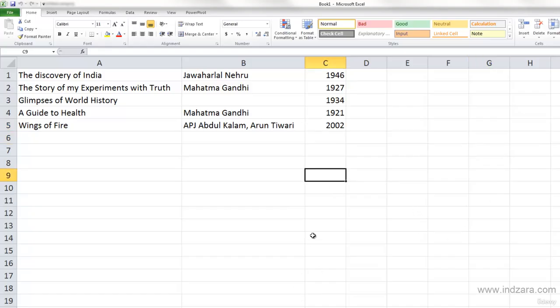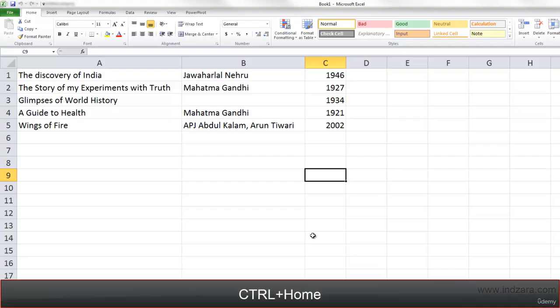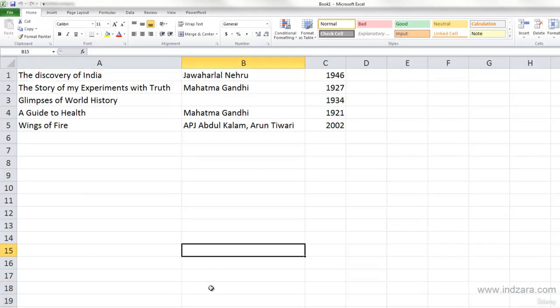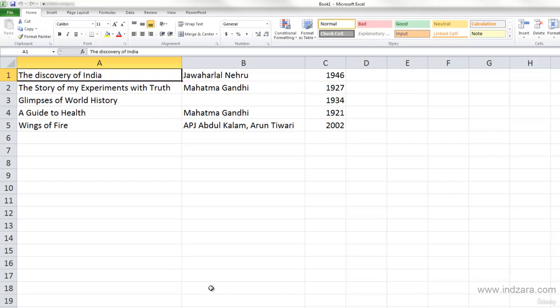C9. I'm going to use the Control and Home shortcut combination, and this will take me quickly to A1, and this will work from anywhere. So let's say I'm in B15, I want to do Control Home, which will take me there, and if I want to use Control End, which will take me there. So again, a couple more shortcuts which help us move from one cell in our data to another cell quickly.